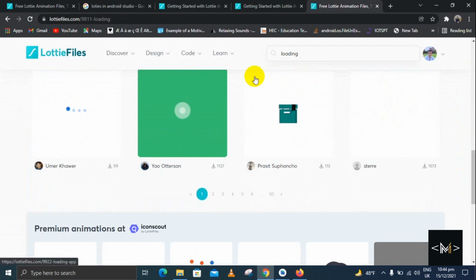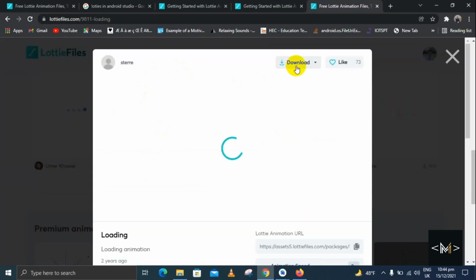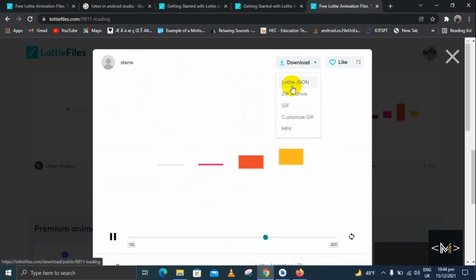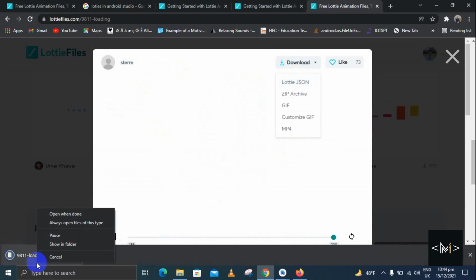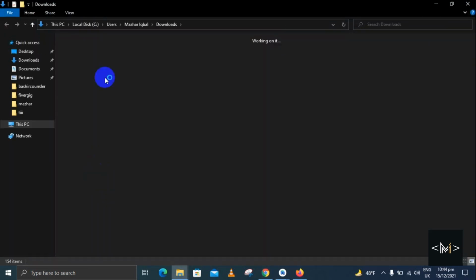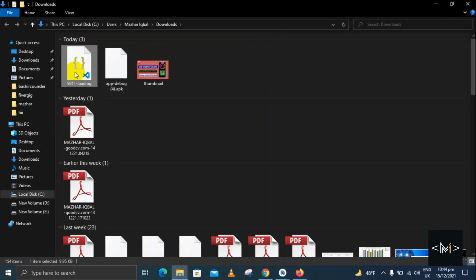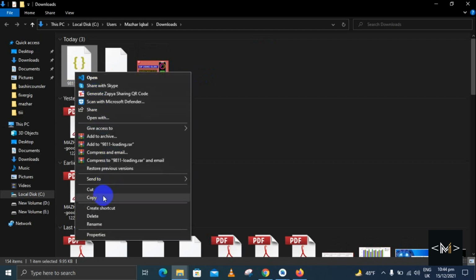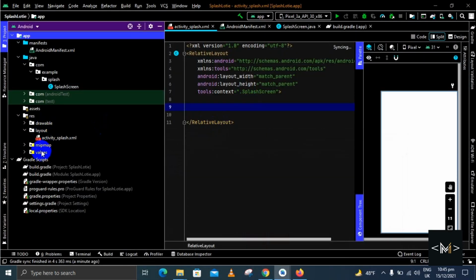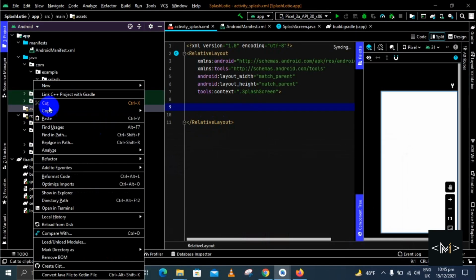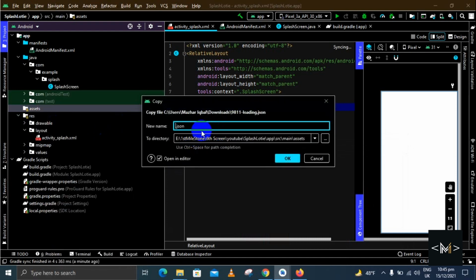So I will download this, and click on download. Click on Lottie JSON, and it's downloaded. And I will press Control C on the file to copy it, and I will paste it in my asset folder, and I will give the name loading to this file.